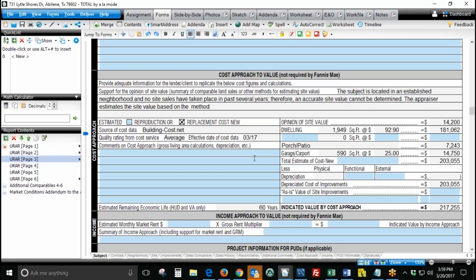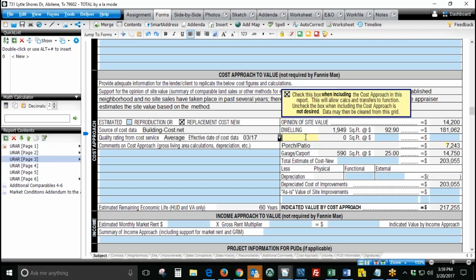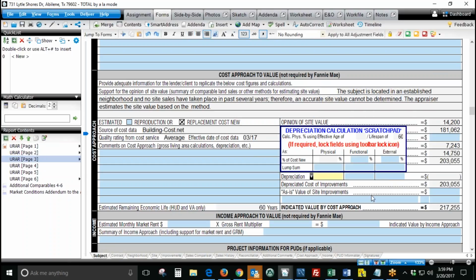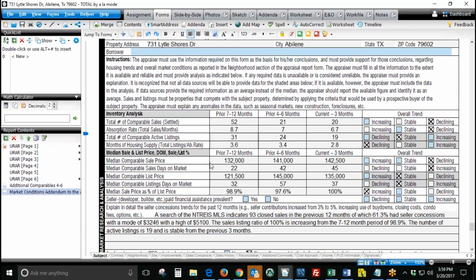We'll go down to Cost Approach. Cost Approach will be displayed here. Porch and patio was carried over. No basement. Basement typically goes here, so that will be blank. Of course, if there's physical depreciation, that'll be pulled here. It depends. We need to go to market conditions.